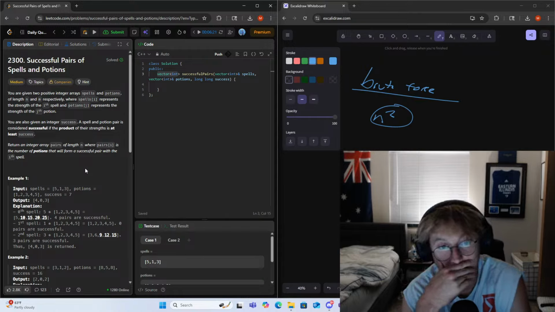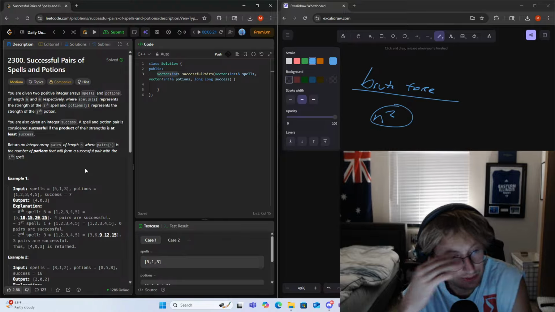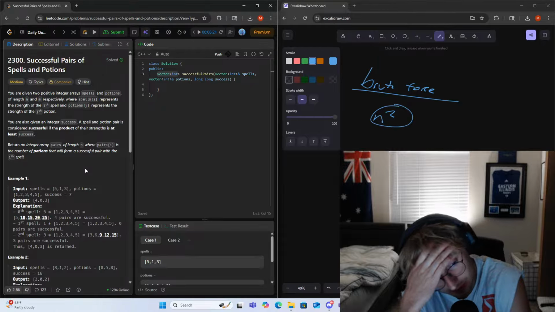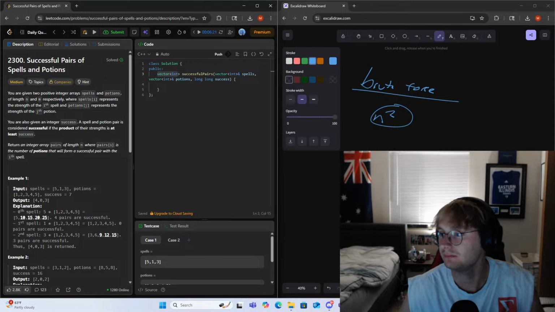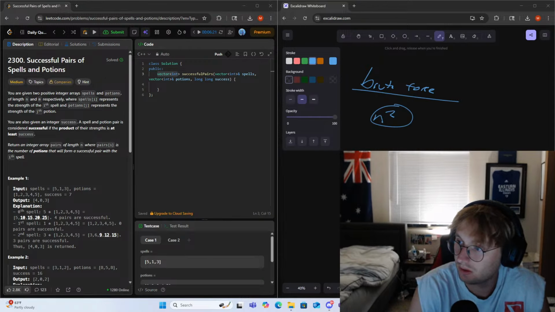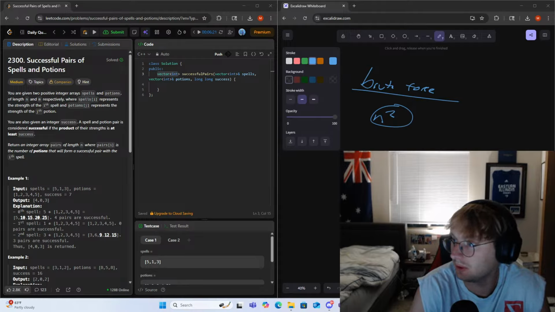I don't remember at all solving this, to be completely honest, but trying to think here. We have spells 5, 1, 3, potions 1, 2, 3, 4, 5. I'm actually not sure. I don't know how I do this. Two pointers, off the top of my head.